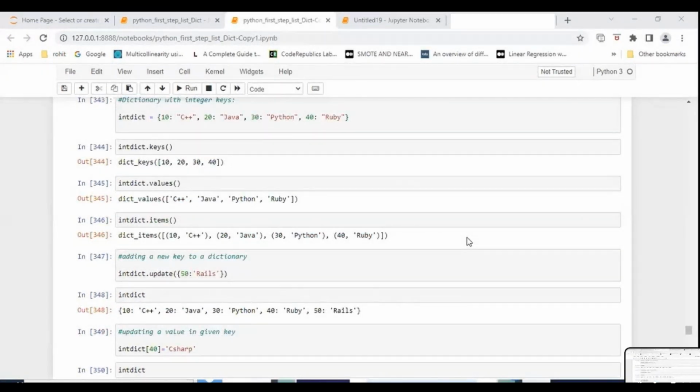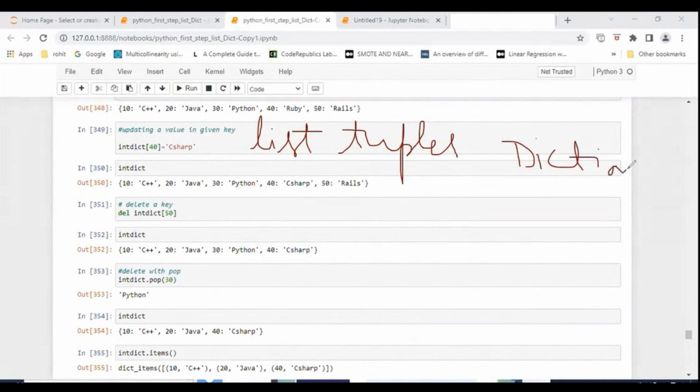So it is giving me the value. It is just showing me what the value is. So it means whenever I'm talking about the index or keys, there also I need to keep this square bracket.